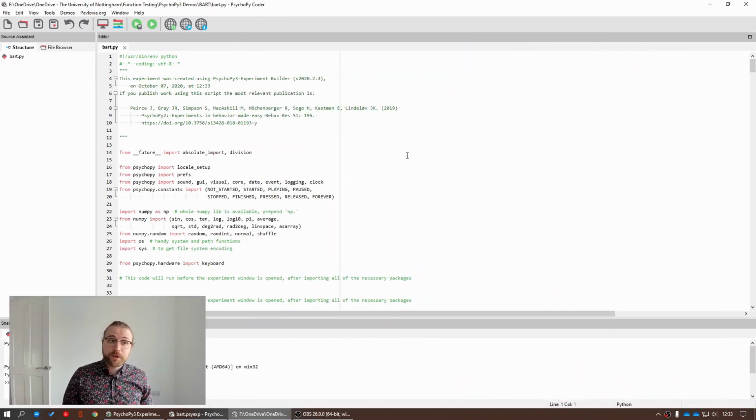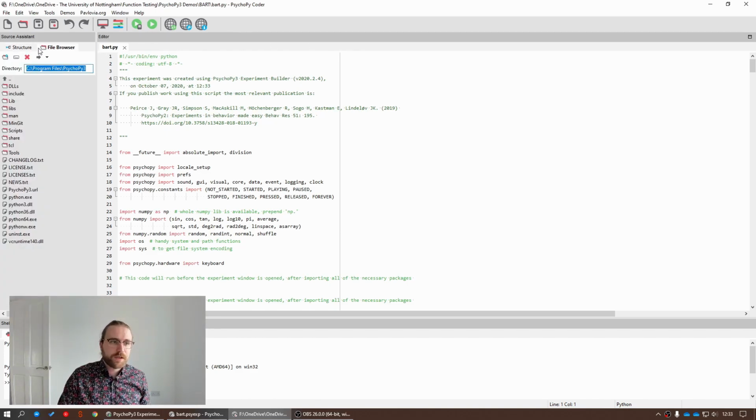Moving over to the coder view now, we have some other interface changes there. So we now have on the left hand side this panel for structure and a file browser. So the file browser is pretty straightforward. It's what it says on the tin. It's just a docked alternative to having a Windows Explorer window open in the background.